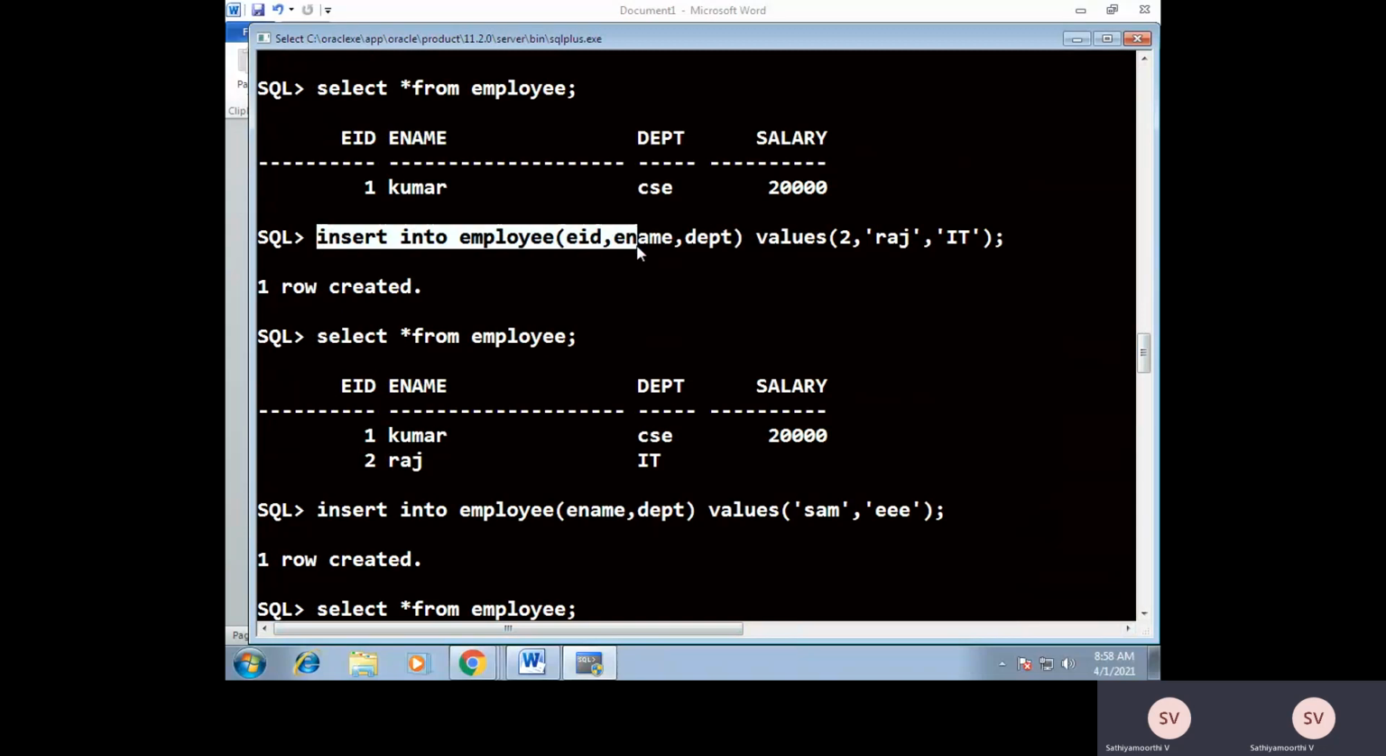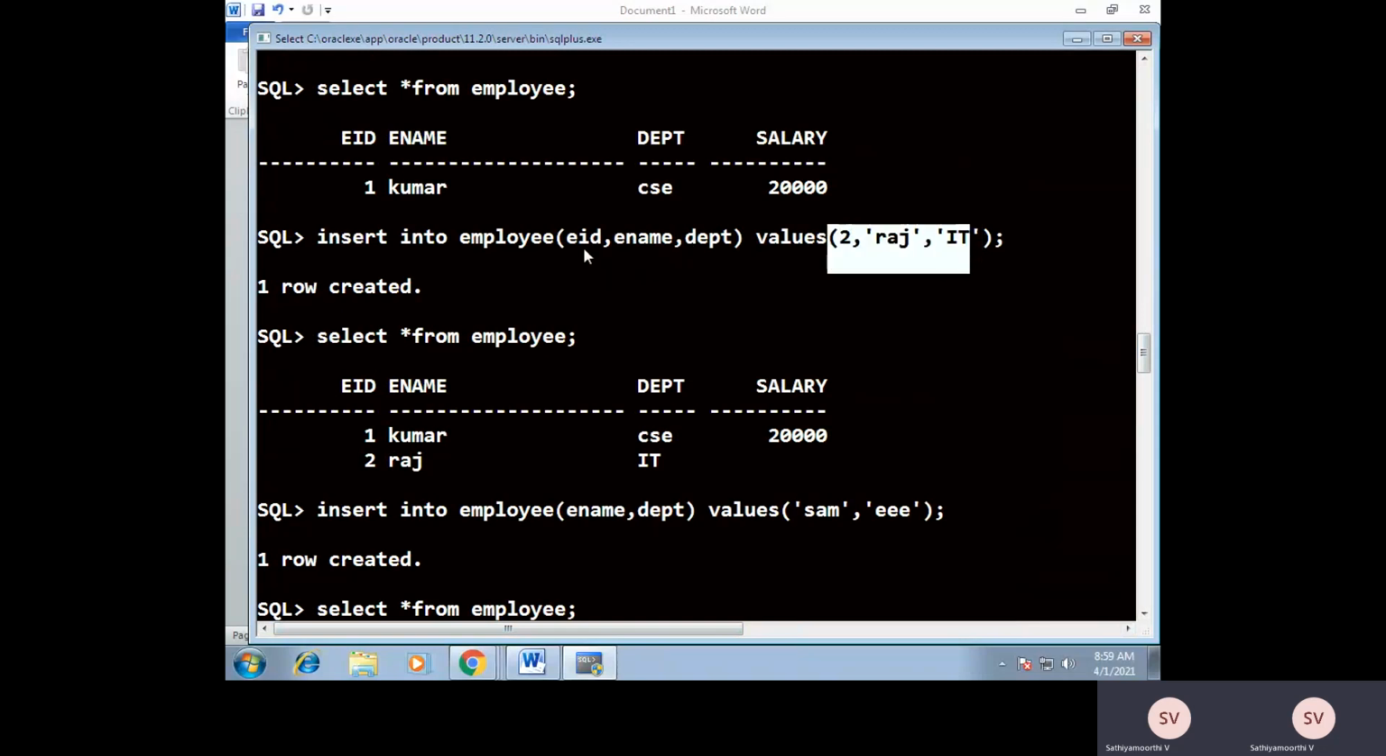Next, we can go for inserting values only for a few attributes. For example, in this case, instead of inserting values for 4 attributes, I'm inserting values only for these 3 attributes: employee ID, employee name, and department. The values for these 3 attributes are 2, Raj, and IT. What will happen is it will insert null values for the remaining attribute. Whatever value you give here is inserted for that attribute. Salary is ignored here, so for salary it will insert null values.